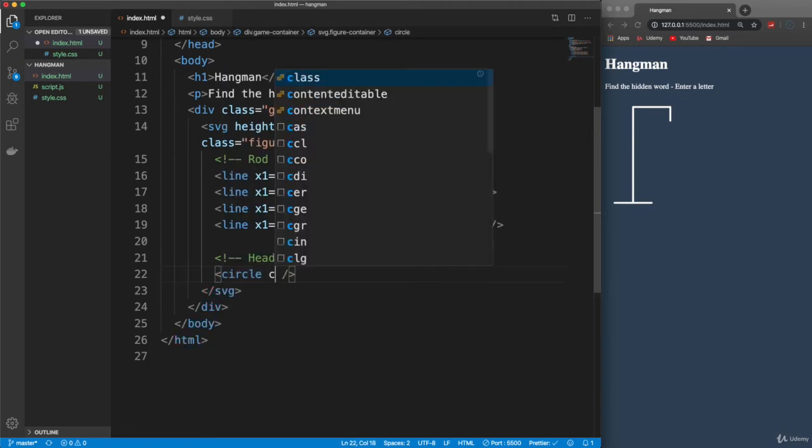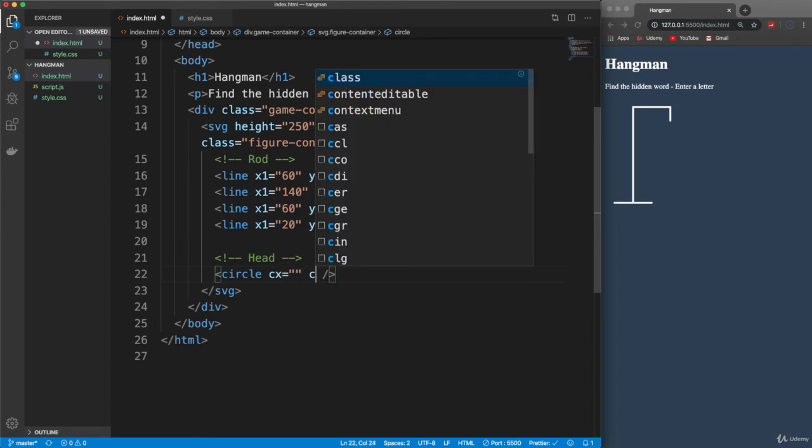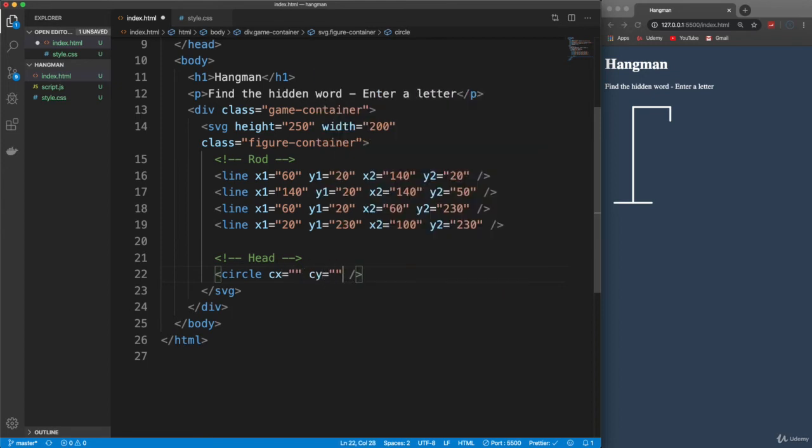Okay, and circle takes in CX, CY, and radius R. So basically CX and CY define the X and Y coordinates of the center of the circle. So it's the position of the center of the circle, which I'm going to make CX 140 and CY 70, and then the radius of the circle, let's do 20. And there we go. So that's positioned perfectly. If I were to do like 180 here, you can see it gets moved over. We want it at 140.